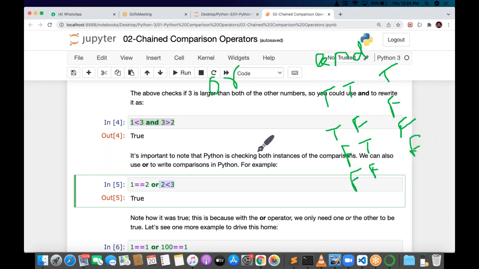Okay, now we go with the OR table. True or true? True. True or false? True. False or true? True. False or false? False. That's enough.